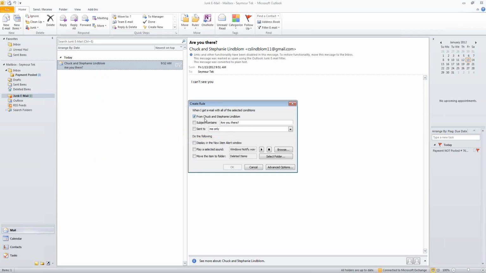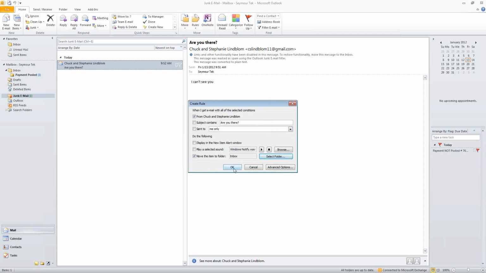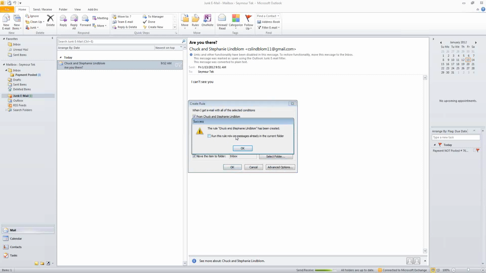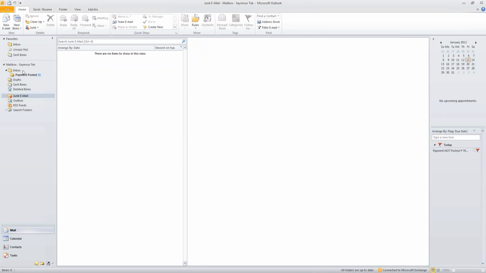The easiest thing to do, select the email address. So every email from this person is going to follow this rule. And we want to move the item to the inbox. Pretty simple. Click OK. I want to run it on all rules in the current folder. There it goes.